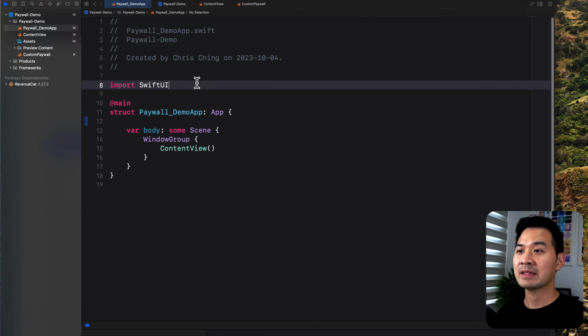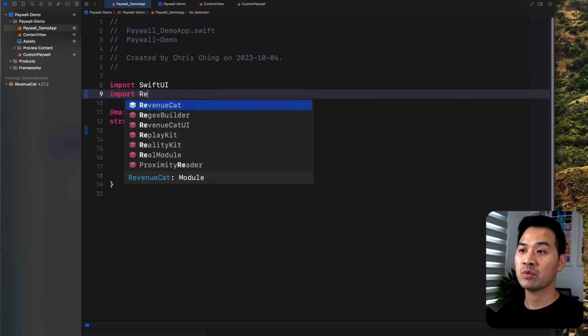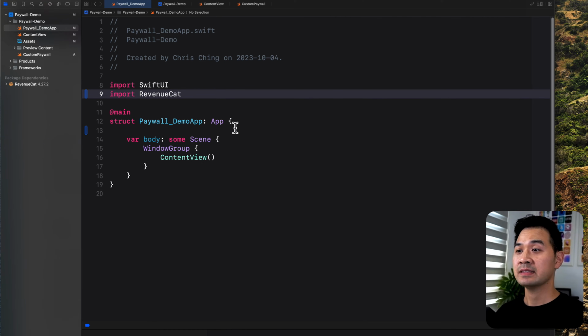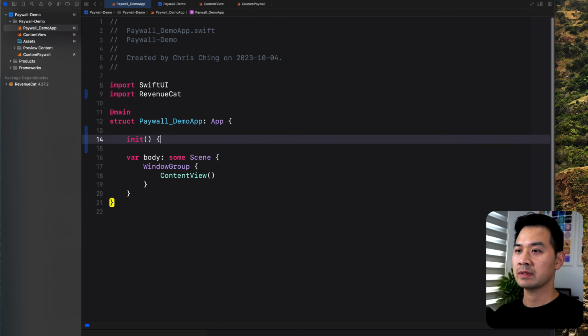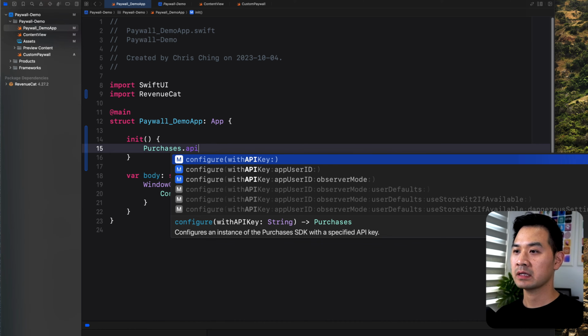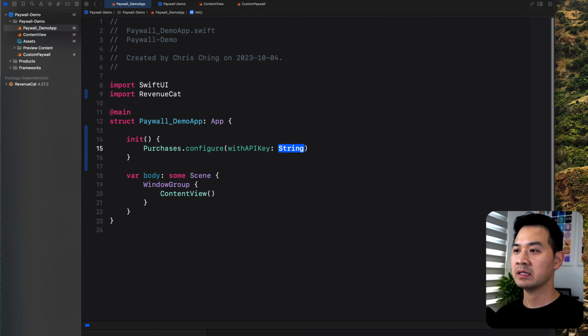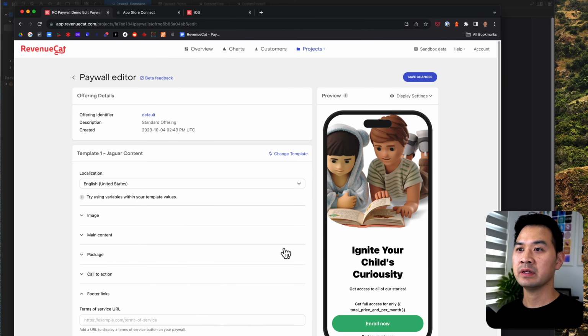All right, so now that that's added, here in my app entry point, I can import RevenueCat. And then inside the initializer, we are going to connect our app to our RevenueCat project by adding our API key here, configure with API key. Let's go and grab that from here.